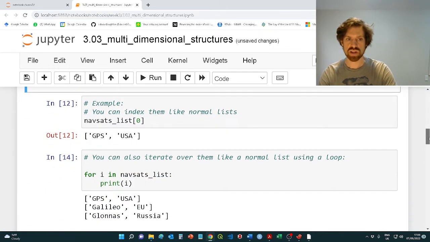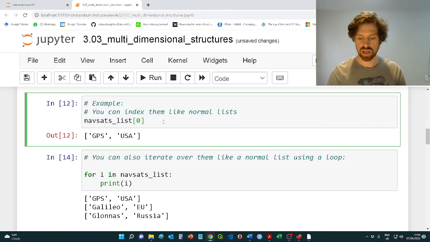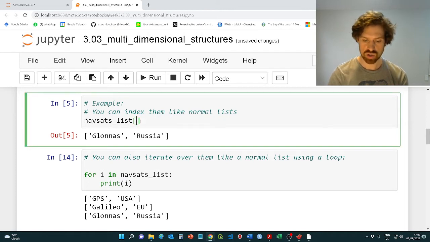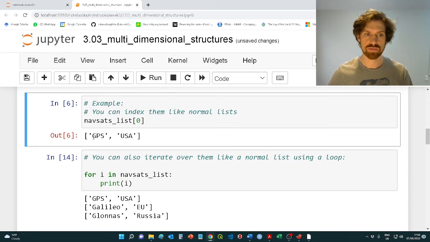What's nice though is that, as I mentioned before, we can just index into them. So for the navsats list in location 0, we get the first item, location 1, we get the second item, location 2, we get the third item. Okay, so it should be reasonably straightforward for you to actually access that information.